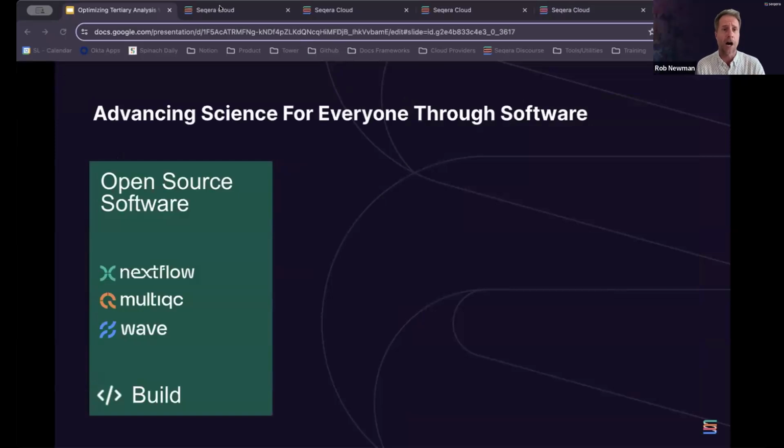Okay, at Sakera, our mission is to advance science for everyone through software. We're the home of the modern biotech stack, making scientific data analysis accessible at any scale. Many of you may know that we author a suite of open source software that includes Nextflow, the industry standard for writing portable, reproducible, data-driven computational pipelines at scale. We also built MultiQC, for reporting and analytics, our open source tool to simplify and streamline quality control analyses. And finally, we also create Wave. This is for dynamically managing workflow container creation and distribution.